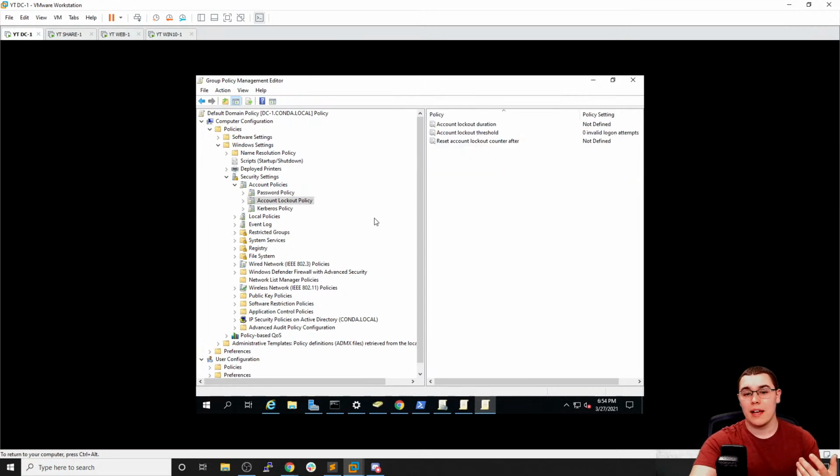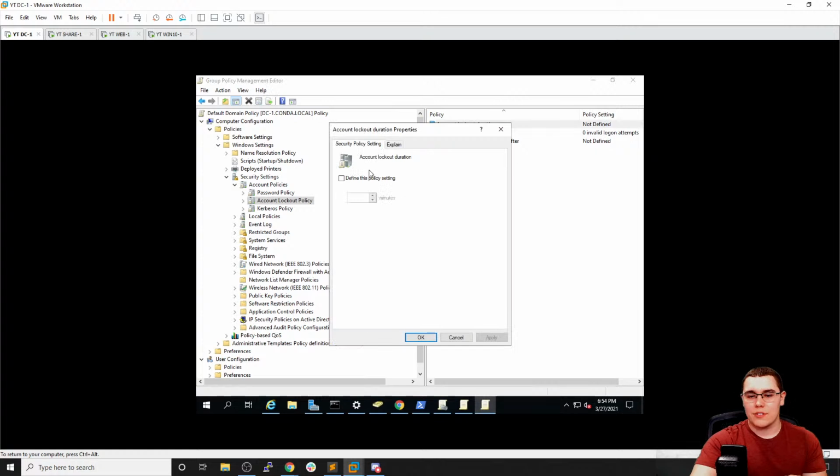But we can look at this account lockout policy, which is important too. So let's see. Right now, account lockout duration is not defined. So let's say that if you hit however many attempts that we define, we're going to lock you out. For this, we're just going to say 5 minutes, right? So that's just an easy thing because we can do some testing with that later.